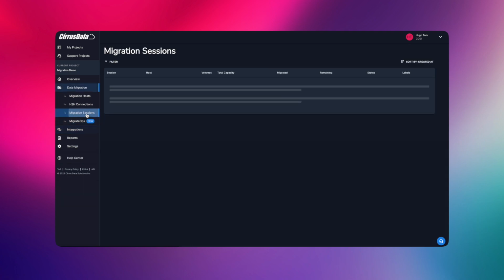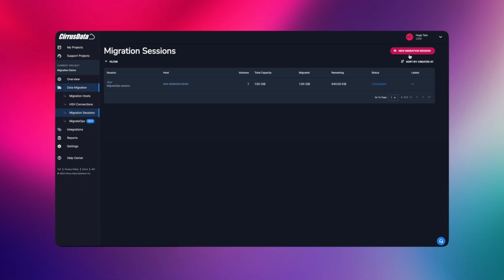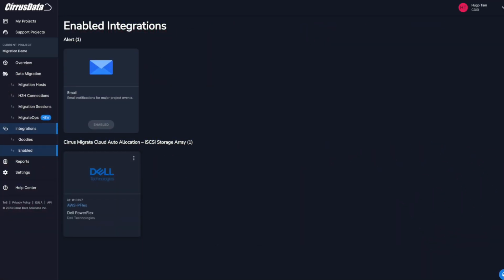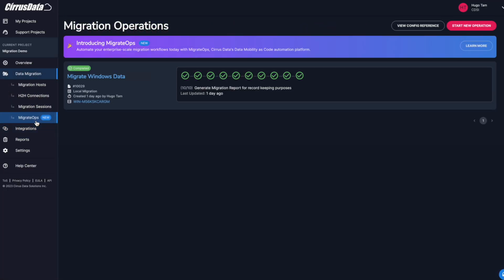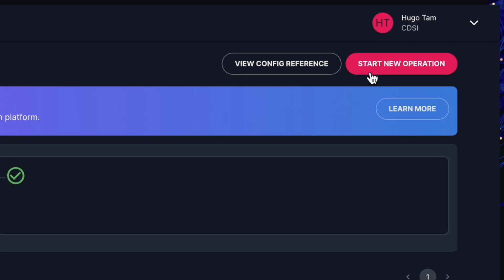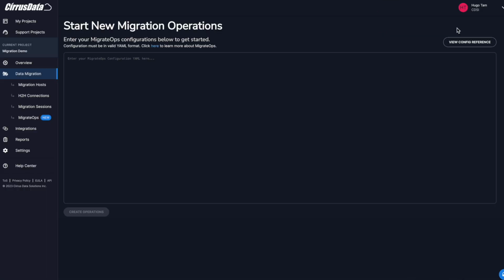Normally, we will go to the Migration Sessions tab to create new migration sessions. You can still do that. However, let's use our MigrateOps automation. Click on Start New Operation, and this will open up an editor window where we can enter the configuration.